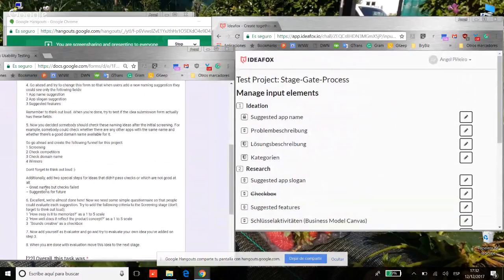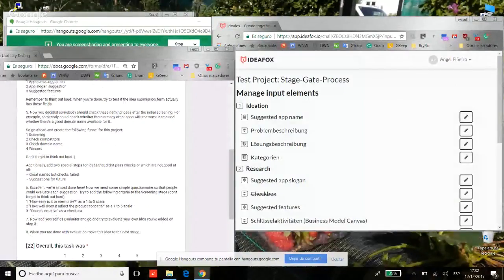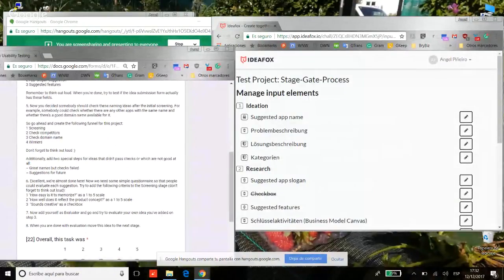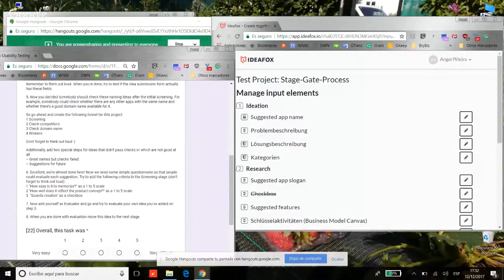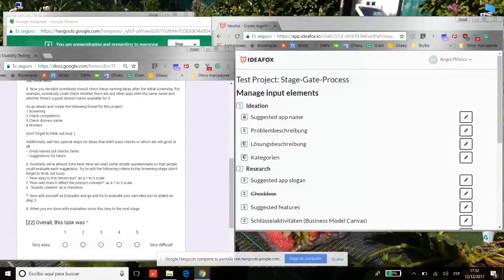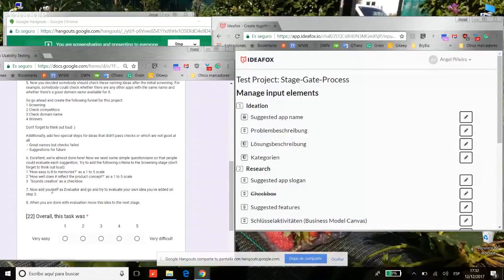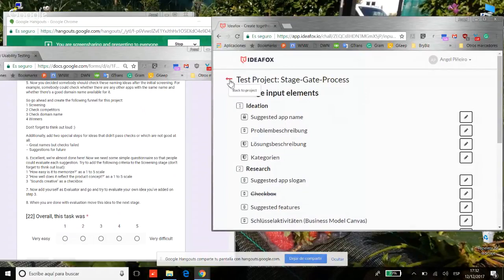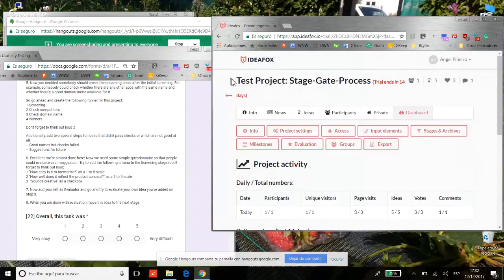I'm thinking out loud. We decided somebody should check these naming ideas after the initial screening. For example, somebody could check whether there are any other artists with the same name or whether there's a good domain name available for it. Go ahead and create the following funnel for this project. Screening, check. Editors, check. Okay, how do I create a funnel? No idea. What elements, stages, and archives? Could that be it? I don't know.